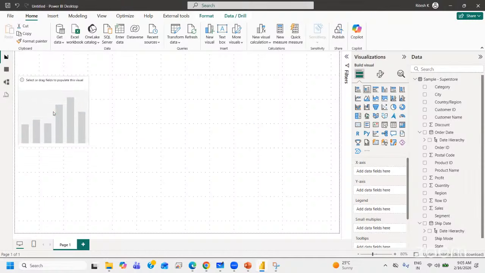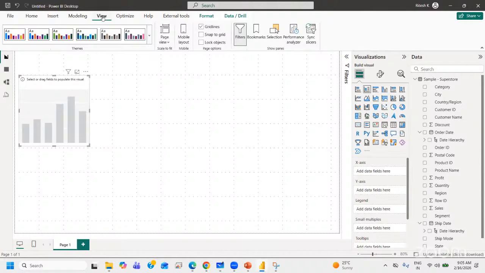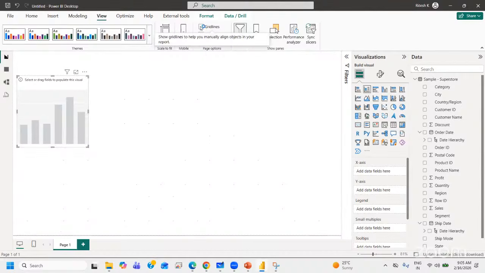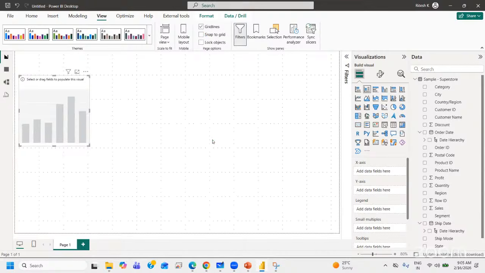If you are learning Power BI for the very first time, it is always recommended to have the grid lines. These are called grid lines. How do you get these grid lines? In the ribbon bar, just go to the View. In the View, you have an option called grid lines. This is by default disabled. You just click on it, enable it.